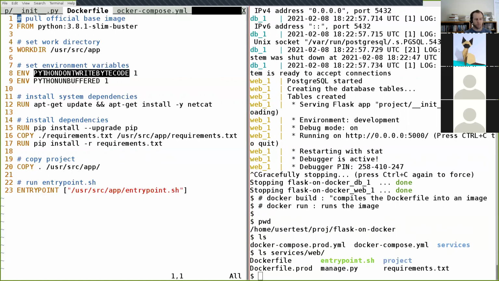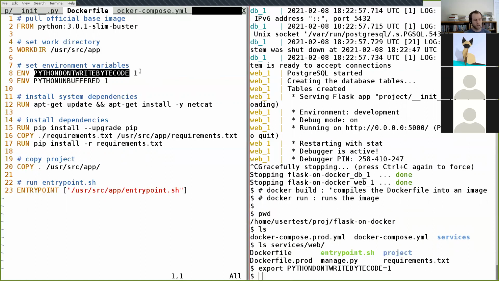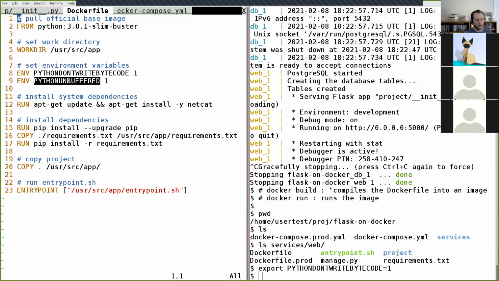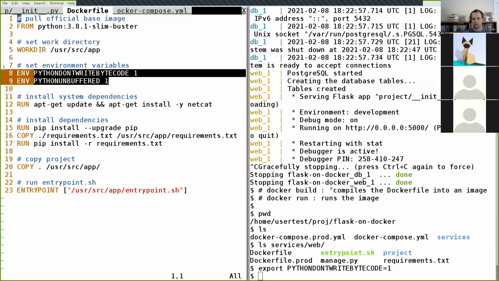ENV sets environment variables. So this is the Dockerfile syntax for doing the export command. This right here is equivalent to saying export with the variable equals 1. This is the Dockerfile way of doing this bash command right here. The details of what these environment variables do are not super important. They just ensure that if Python is outputting something to the log, it's actually going to get displayed and printed, even if the program crashes milliseconds afterwards.